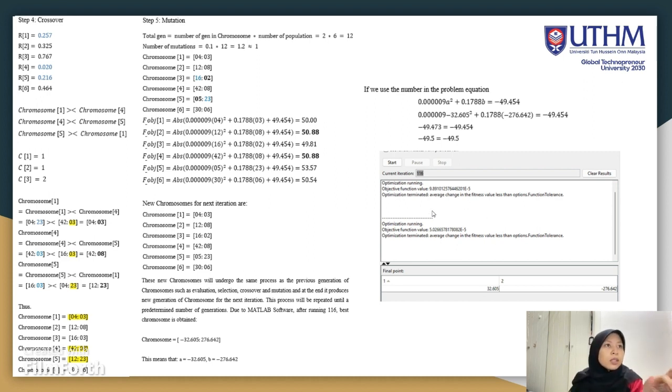The optimization at the current iteration is 116, and we get an A value of 32.605 and a B value of negative 276.642. When we sum up and substitute, we get negative 49.473, compared with negative 49.454, which is the real value in the equation, while negative 49.473 is the new value. With rounding off, we get negative 49.5.